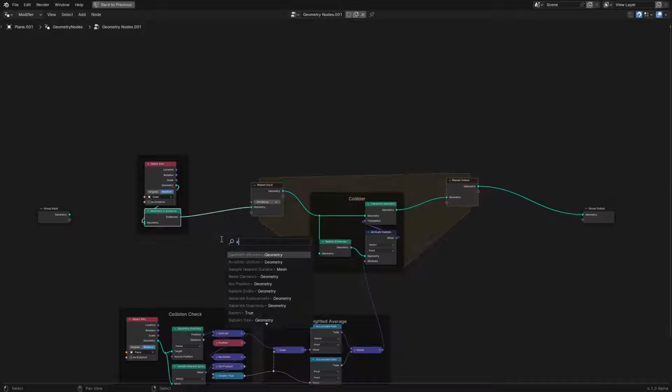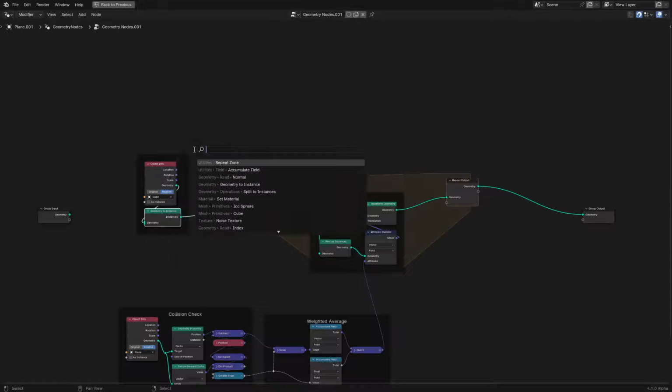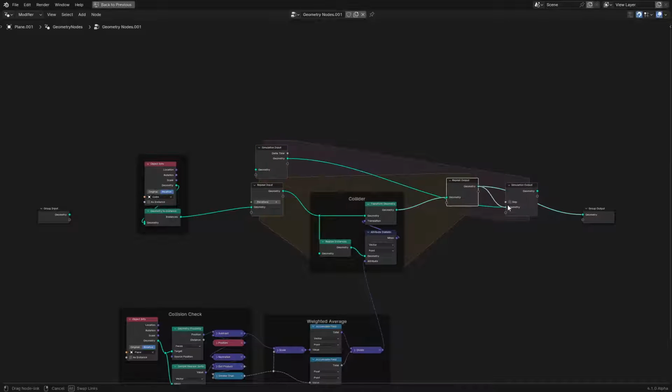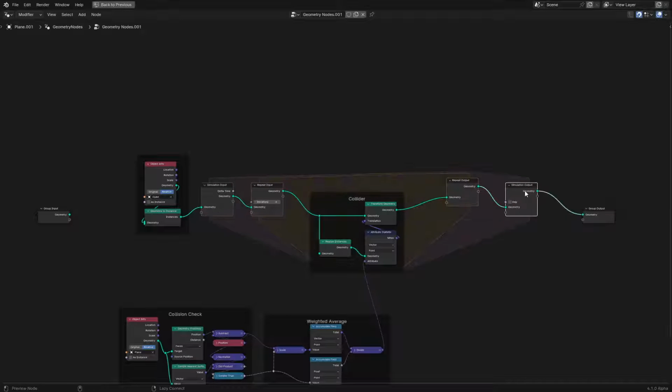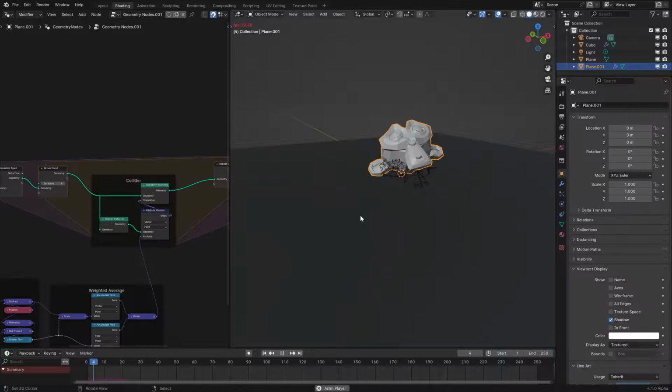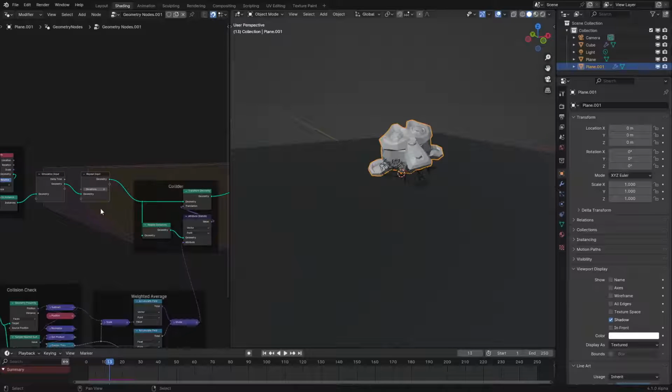Let's put a simulation zone. Simulation zone. Yeah, there we go. Okay, so let's go and put that in there. So now we have a simulation zone, which just takes the wait a minute. Oh, it actually just shows that. Huh. Yep, and then it just works.